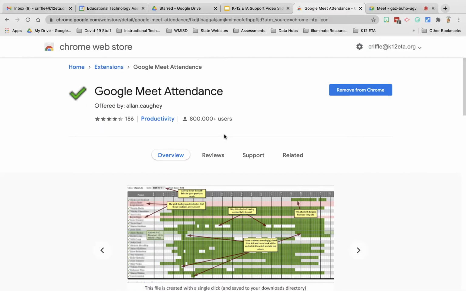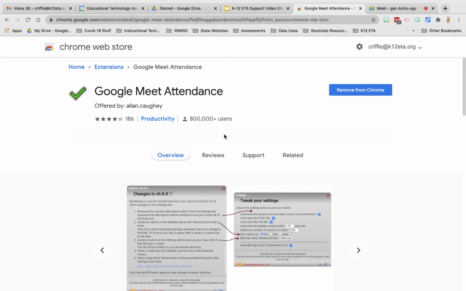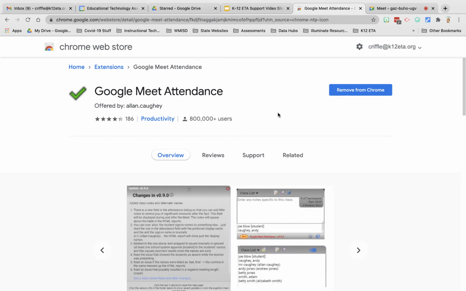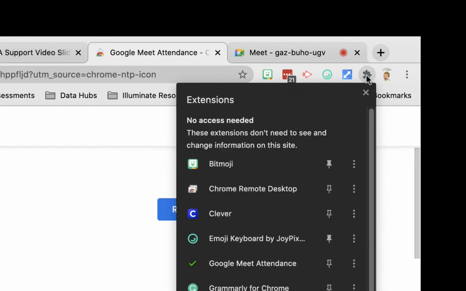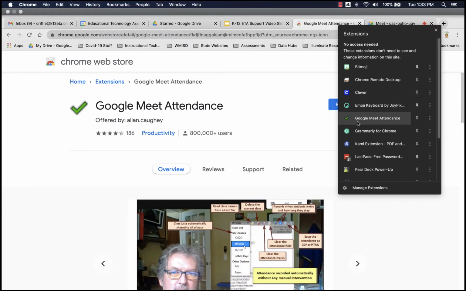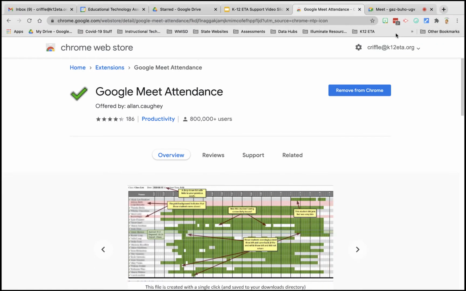So the first thing you're going to need to do is install the Google Meet Attendance extension. I'll put a link to it in the description below. Once you have it installed, you'll notice that when you come up to the top right hand corner of your Google Chrome browser, in the puzzle piece that says extensions in the tooltip, you'll see that the Google Meet Attendance extension is installed.